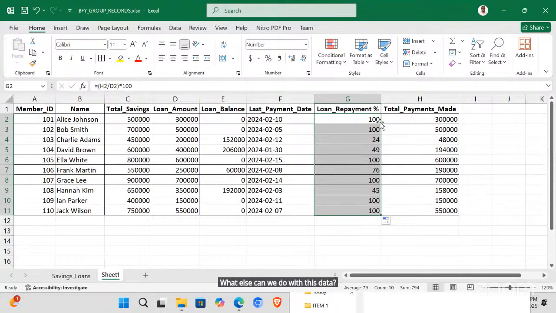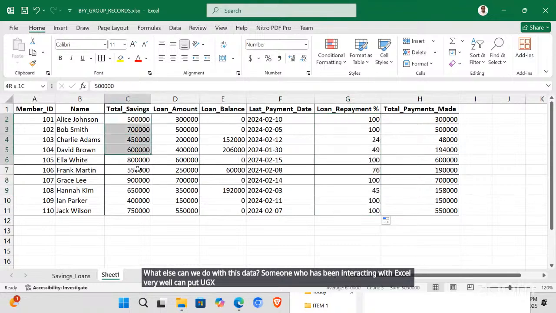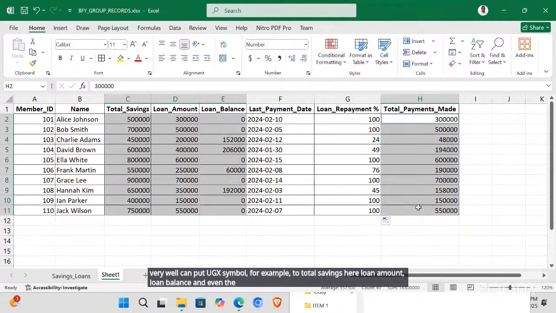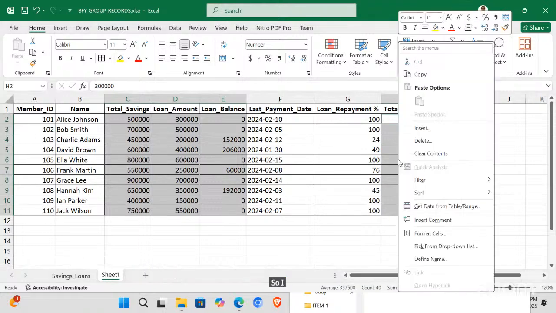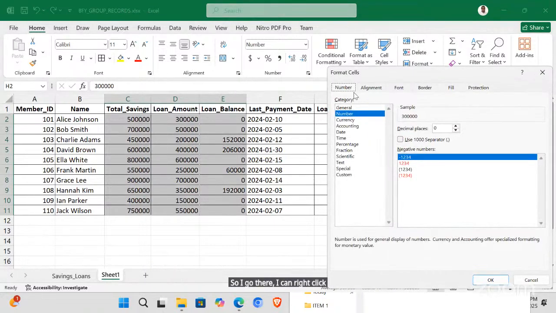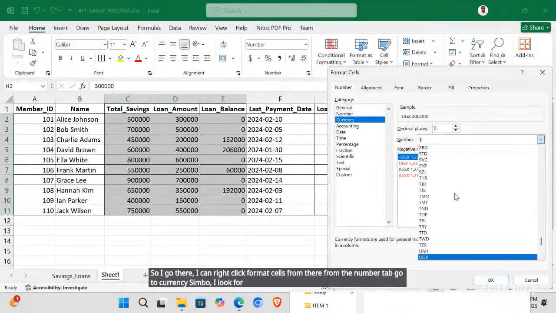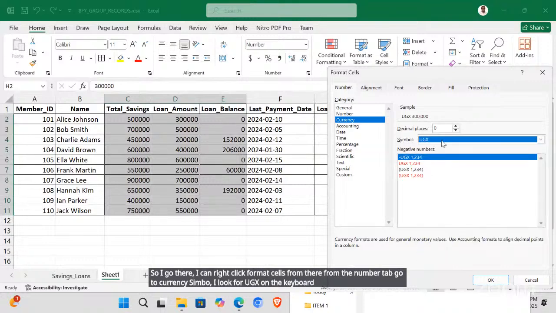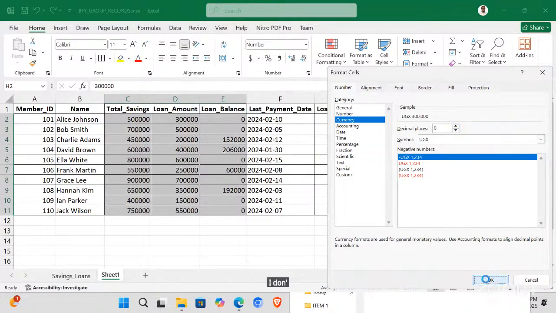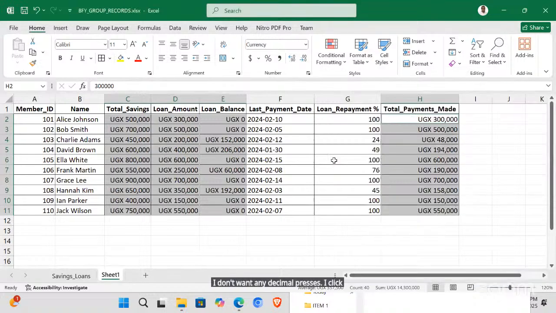Someone who has been interacting with Excel very well can put the UGX symbol, for example, on total savings, loan amount, loan balance, and even the total payments. So I go there, right click, format cells. From the number tab, go to currency, symbol, I look for UGX on the keyboard, select it. I don't want any decimal places, I click OK. For example, that is a skill. What else can I do?